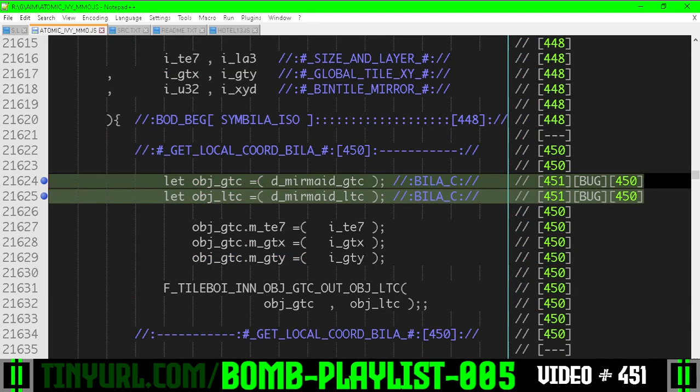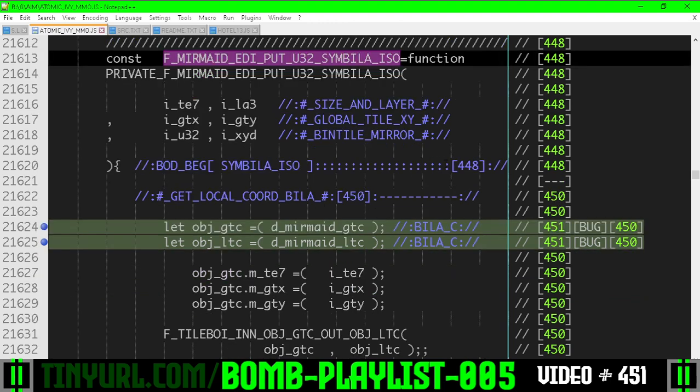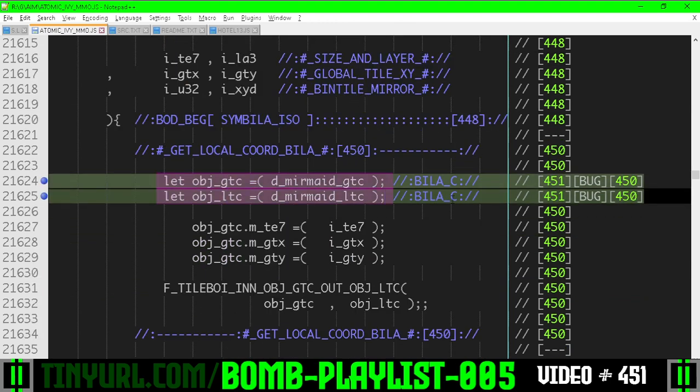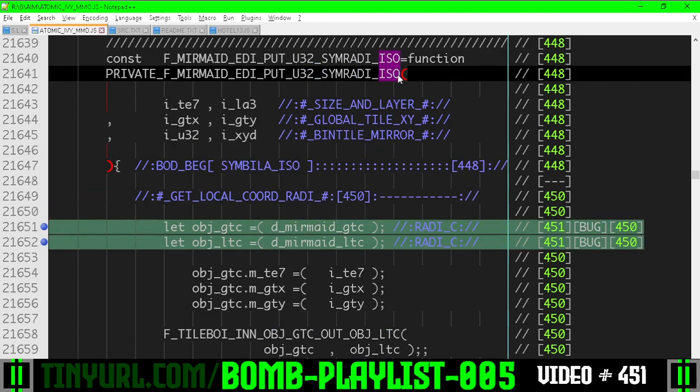We also made some mistakes in this isolated bilateral code here. Mermaid with an I, not an E. Same thing here with the isolated for the radial. Mermaid with an E, not an I.